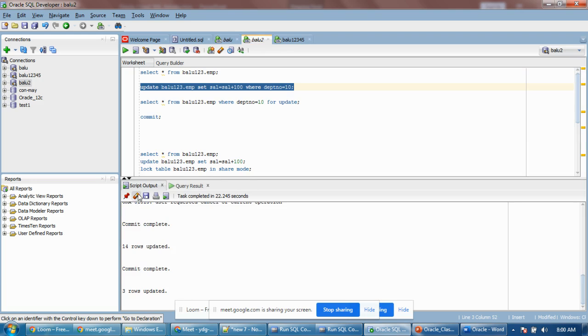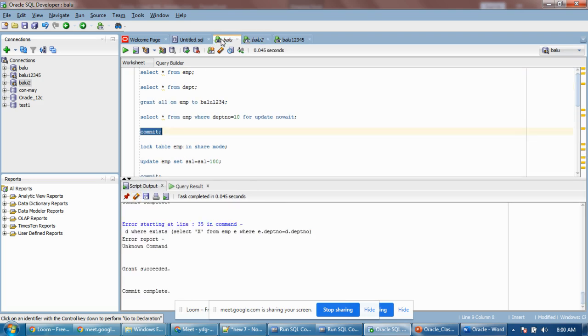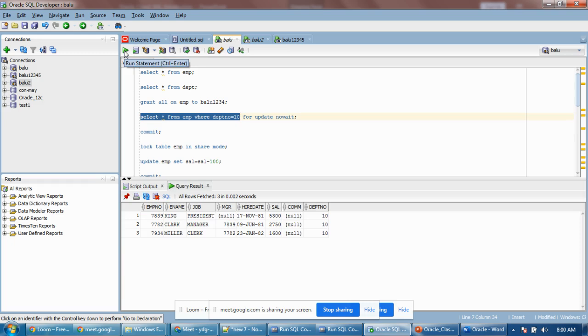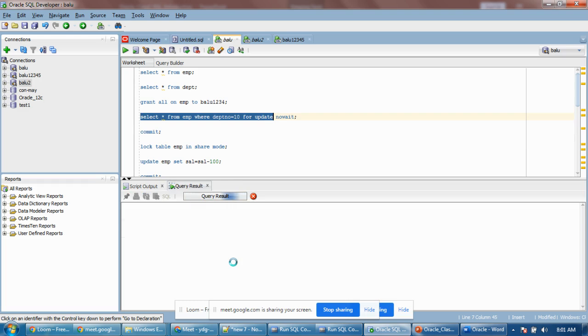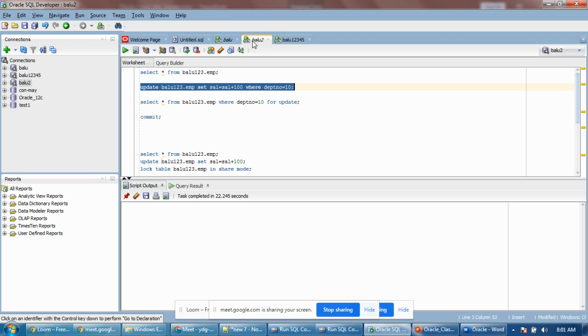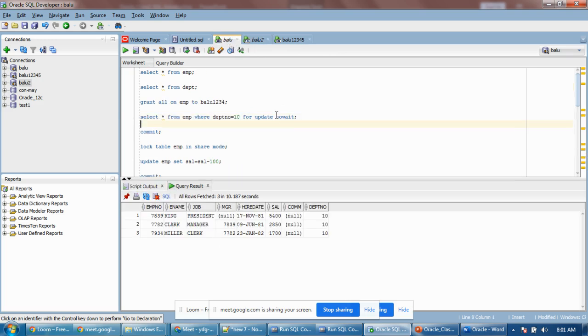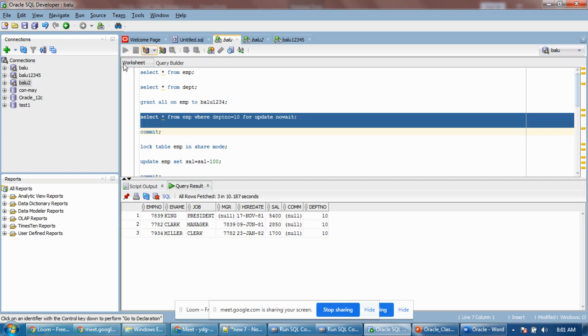Let me do this one more time: select star from employee table for update. I will execute only till no wait. I guess I have locked here. One second. Commit complete. Now I will lock this table.